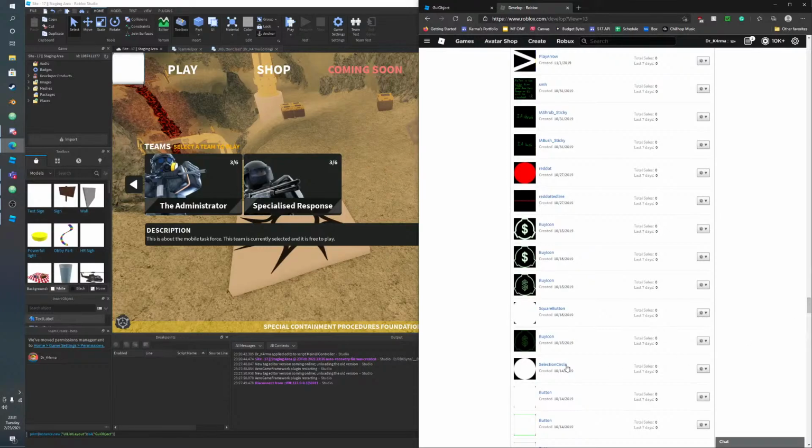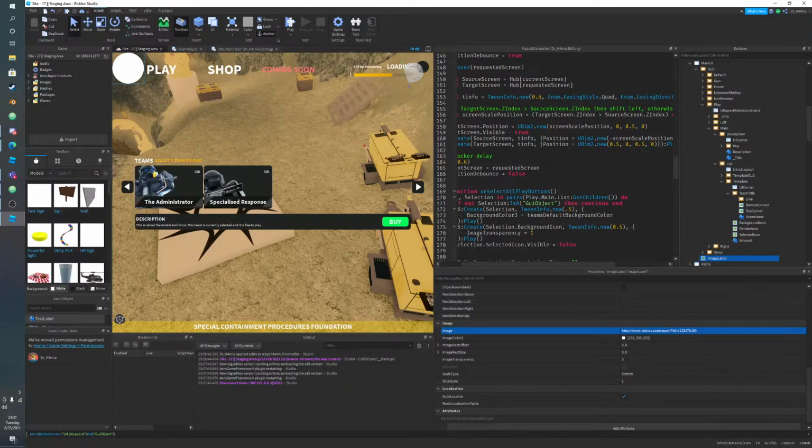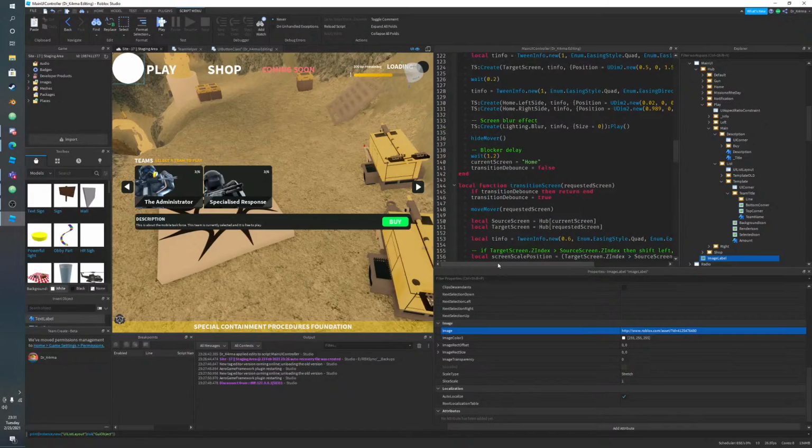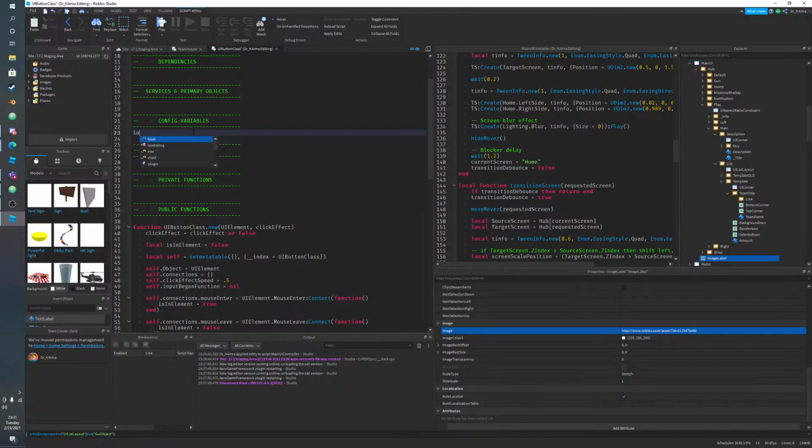Oh, selection circle. I think that's it. Is that it? Please be it. Yeah! Okay, cool, so that's it. We're going to hard code that into here. Actually, not even into there, into here. So local selection circle, button effect. No, just button effect.